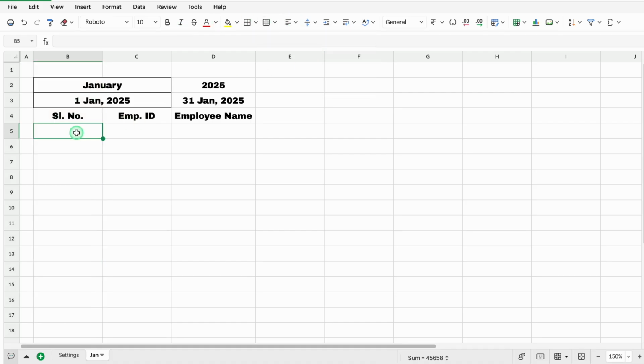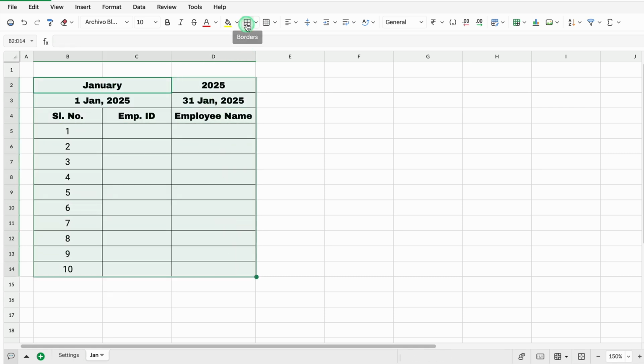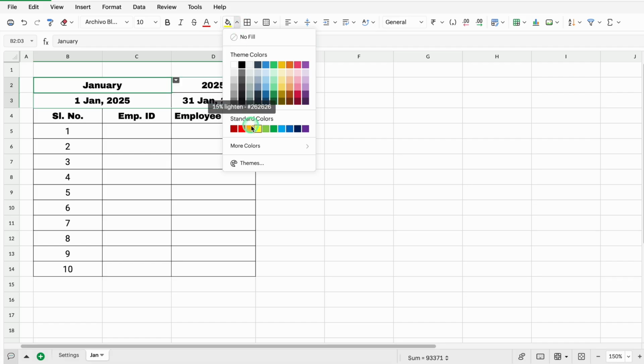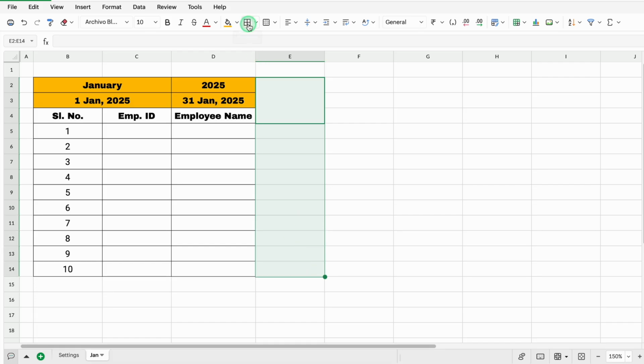We'll click just under serial number, type 1, and enter. We'll click on 1 and drag this down as per our requirement. We'll select all and create borders. We'll click on Jan and select till the last date, go on top, and change the cell color. We'll click just after 2025, select till employee name, and merge the cells. We'll create borders, select till the bottom, and create borders.